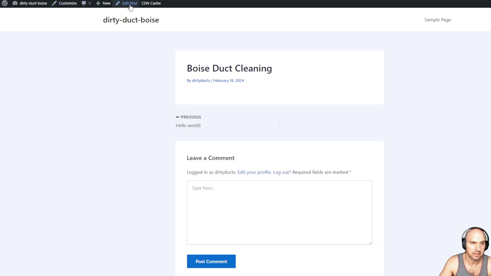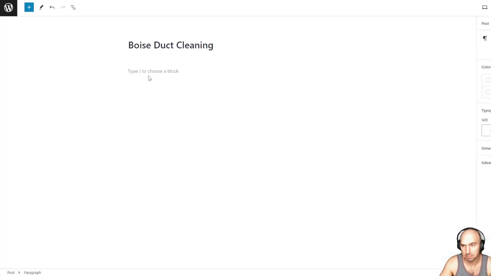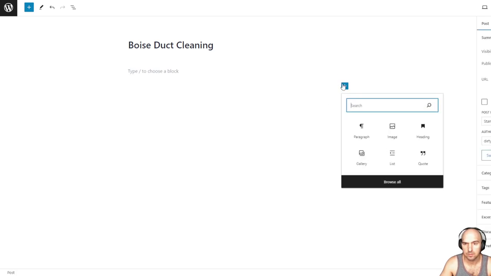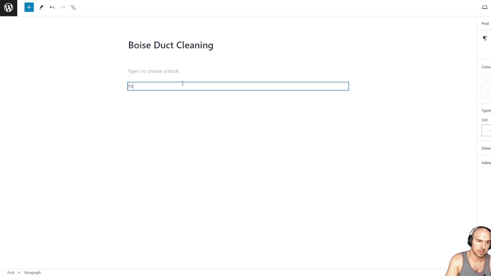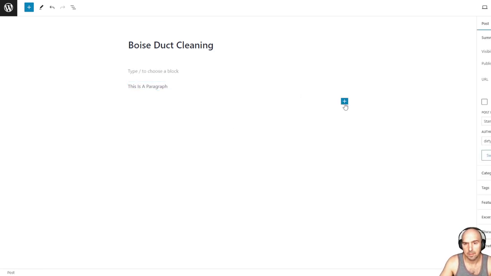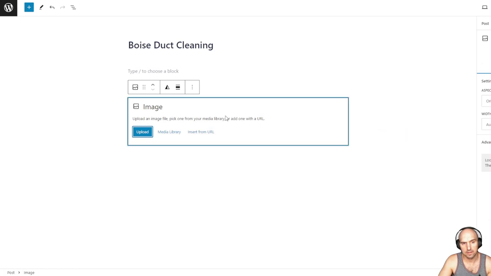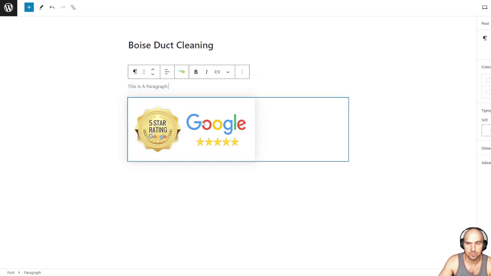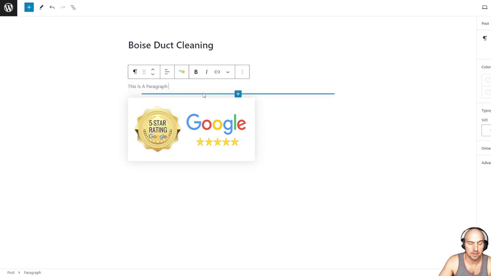We can add to this. Obviously, it's going to be much more well put together than this is, but I'm just showing you the basic stuff. This is a paragraph. And I mean, they have like, these are just basic stuff. This is the bare bones.